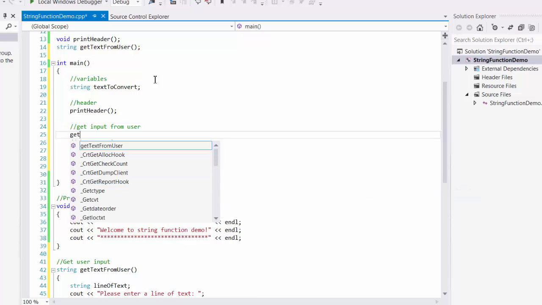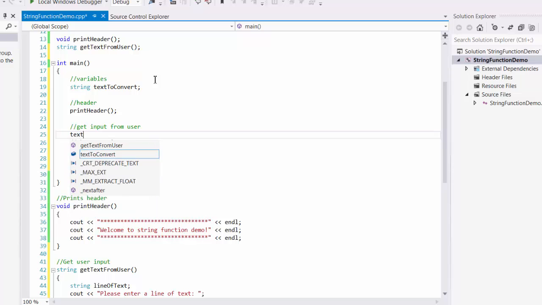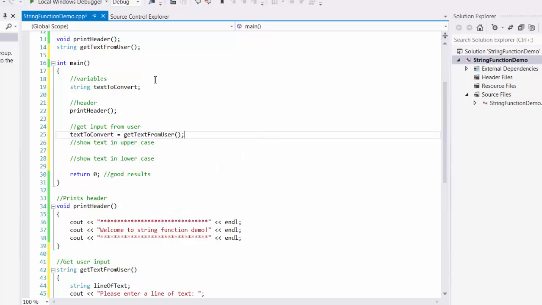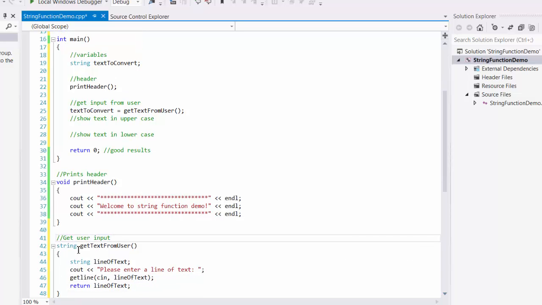And the way we'll load text to convert is we'll just call our getTextFromUser method, and because it returns a string, it'll ask the user for input, get that line of text, return that line of text as a string from this function, and then that string will go into our text to convert variable.